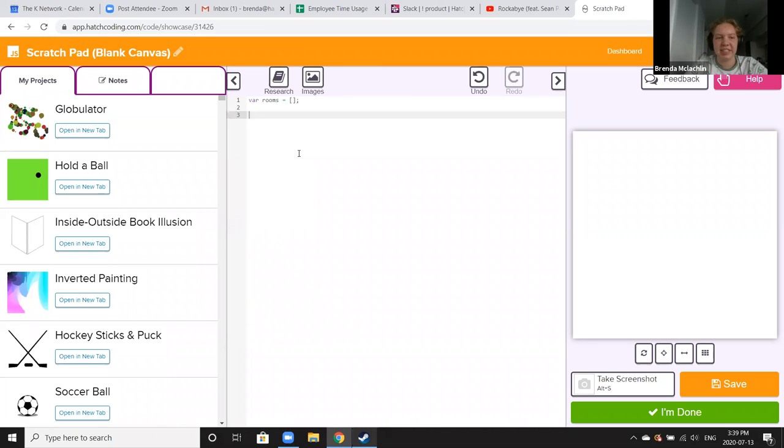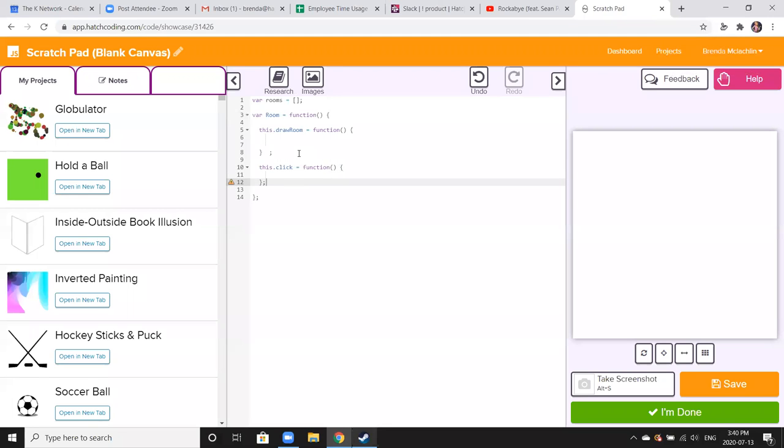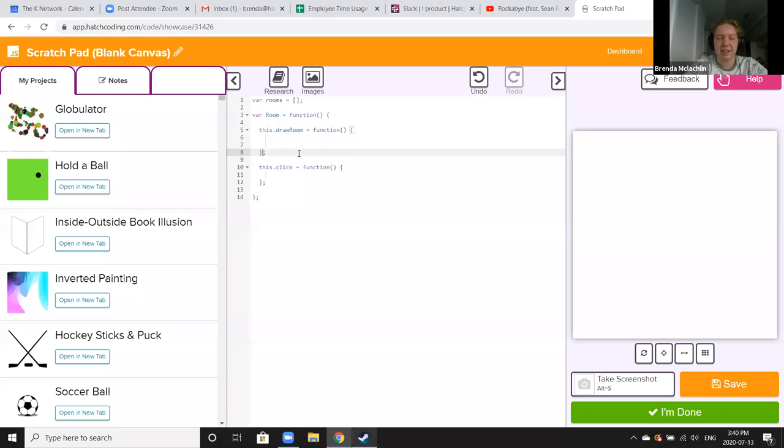I'm just going to show you how to do the setup, because I think I've got a pretty elegant solution. What I did is I made a room object, and I gave it the properties of draw room. It doesn't really matter what you call it. And then this dot click. Just those two things do. Right now they're empty, but they can be customized.